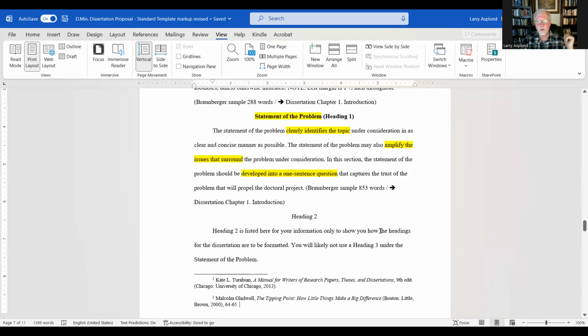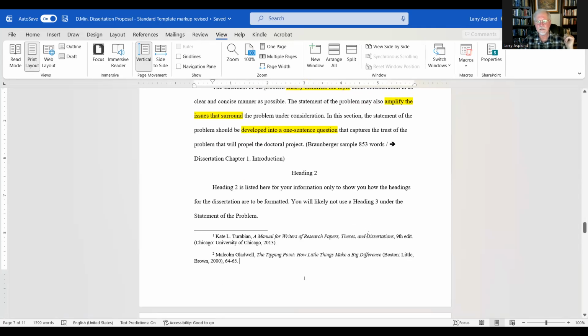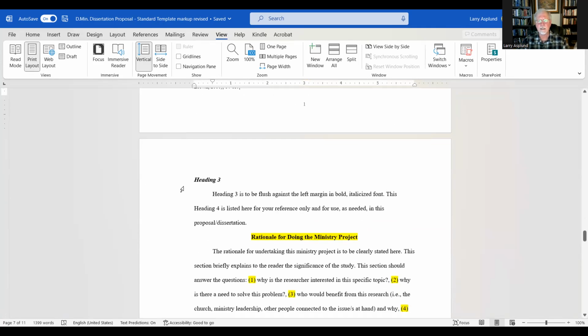And so statement of the problem, it could be a page and a half. I don't think it needs to be 2.5 pages. Depends on how much context you want to provide. This again is just a way of indicating a third level heading, aligned to the left, italics and bold.